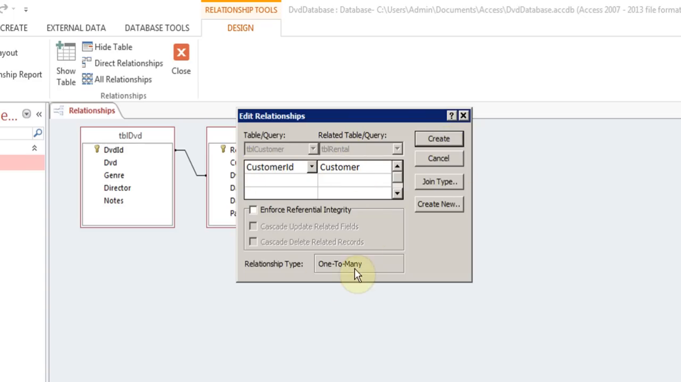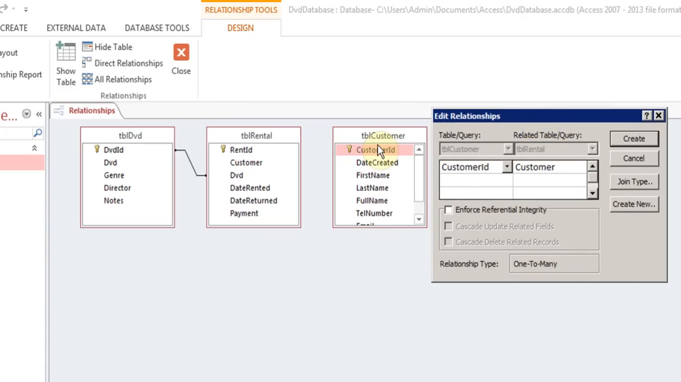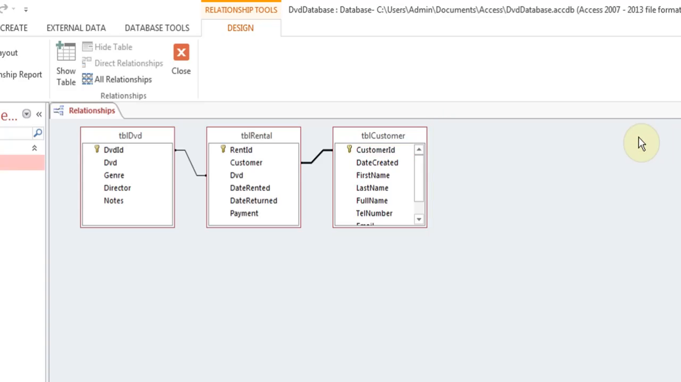And this relationship is known as one-to-many, because in this table I will only have that customer listed one time, but in this table I will have that customer listed multiple times, because the same customer will rent my DVD multiple times. So I need it to be one-to-many. And I can click create.